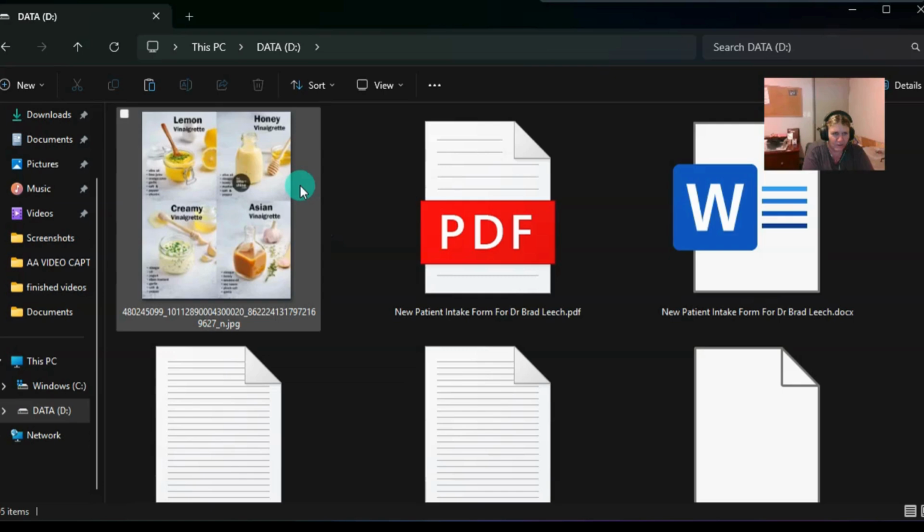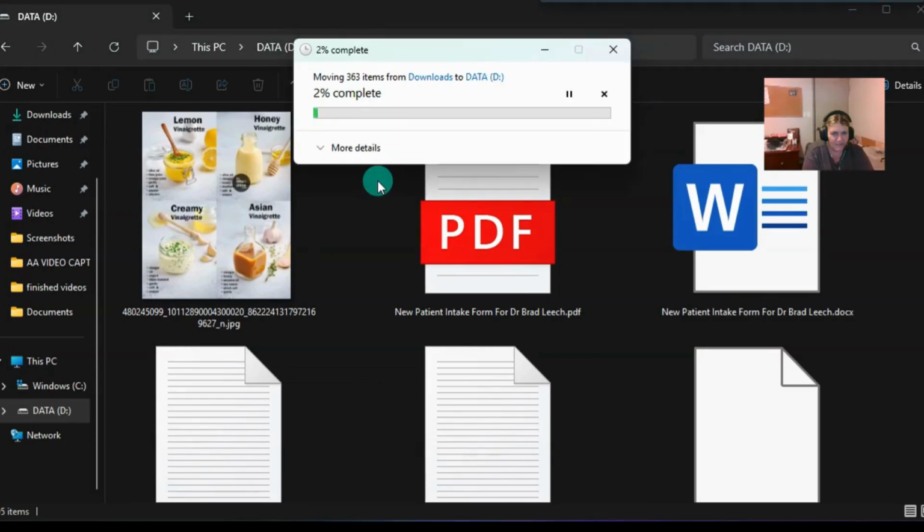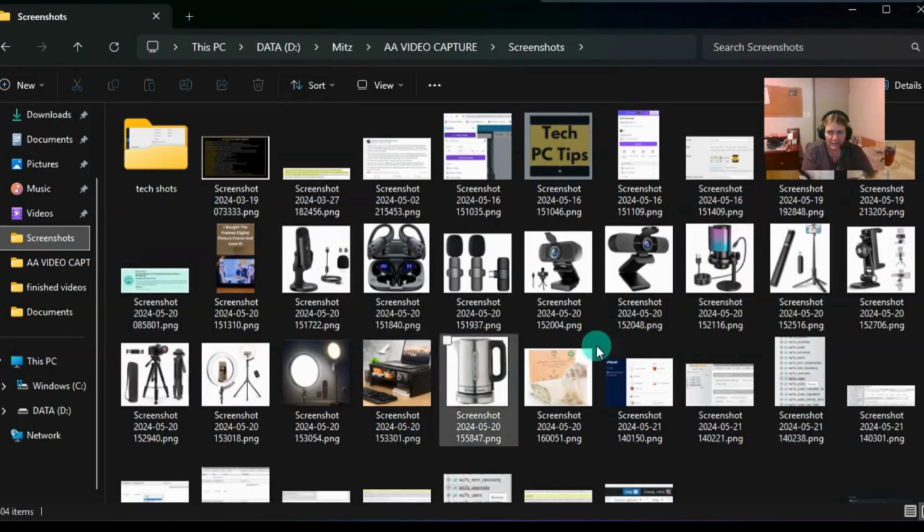So let's have a look. So this needs sorting again, but I'm going to paste it in D. It'll take a bit because there's a fair bit there. So that's happening. Now, another folder that I wanted to clean out was just called screenshots, but this one's quite easy. Even though that's still copying over there, I'll let it go.